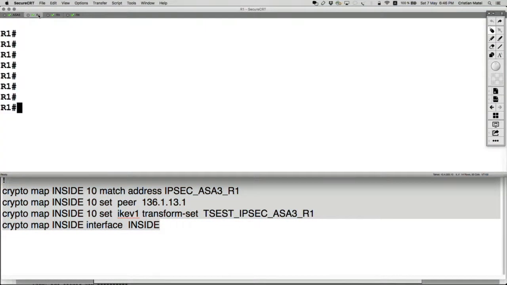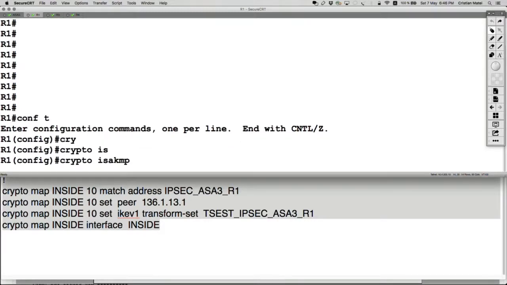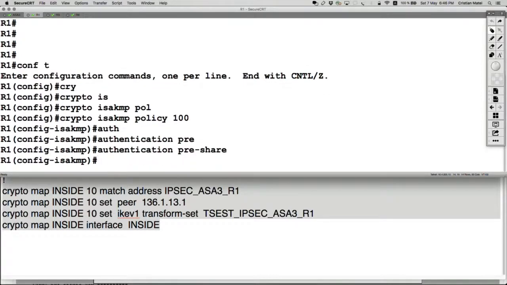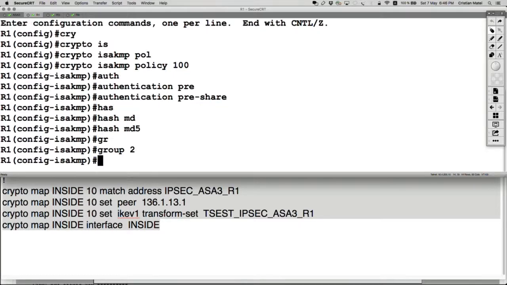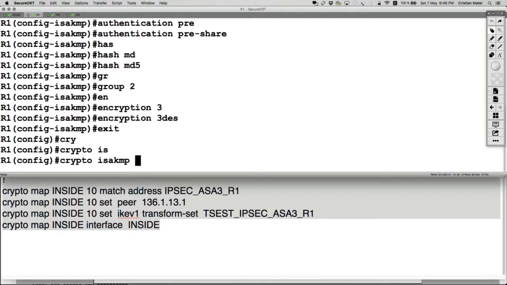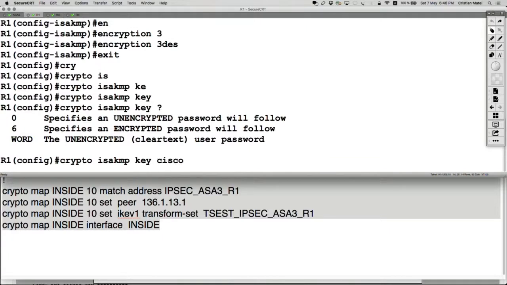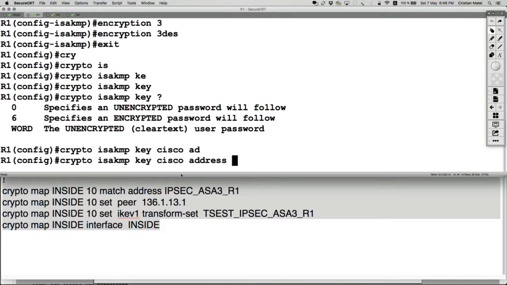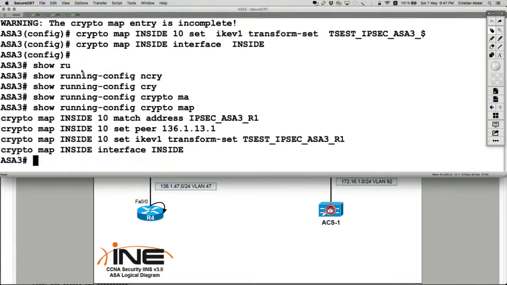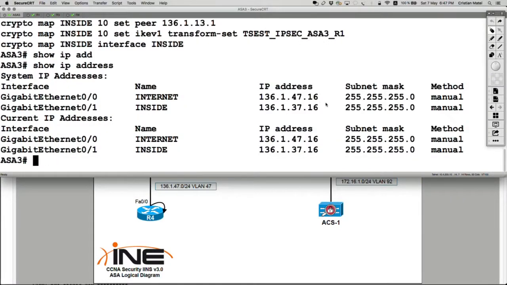Next we go on router 1. We follow the same steps, crypto isakmp policy 100, authentication pre-share, so everything has to match, hashing MD5, group 2, encryption triple DES, and that's it. And also the key, crypto isakmp key Cisco for the ASA, because I'm going to use this pre-share key to negotiate an IPsec tunnel with who? With ASA3, 136.1.37.16, because that's the ASA's address on this interface. Let's confirm that. ASA3, show nameif, not show nameif, show ip address. It is 37.16.